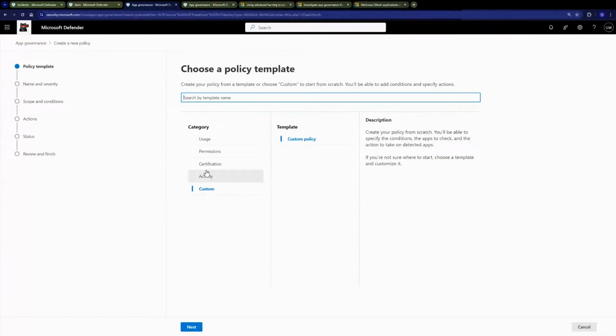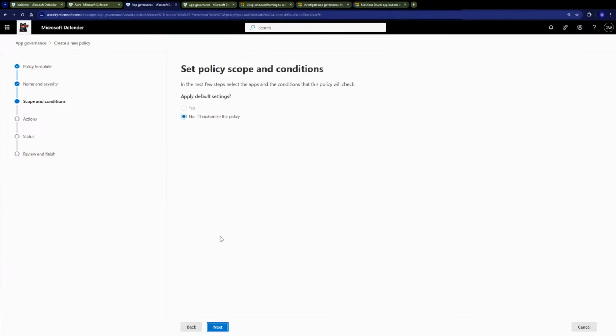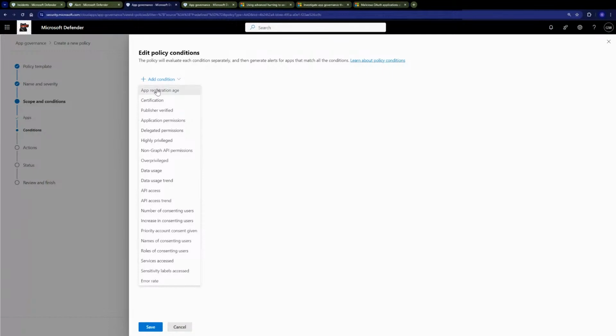Once you click on create a policy and use a custom option, we use the default custom policy name, and then you can provide the severity depending on what the policy is going to look like, so you know if it's high, low, or medium severity. And then you would like to customize this policy, because there is no template to it. So we need to provide the conditions.